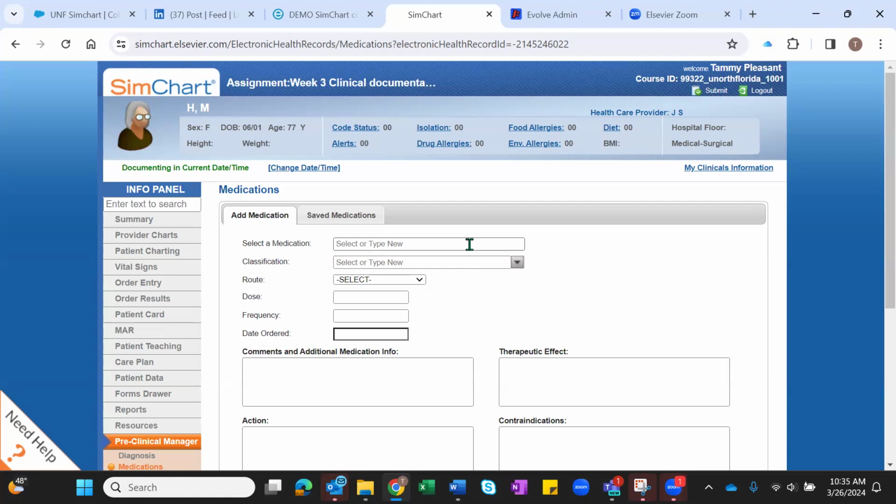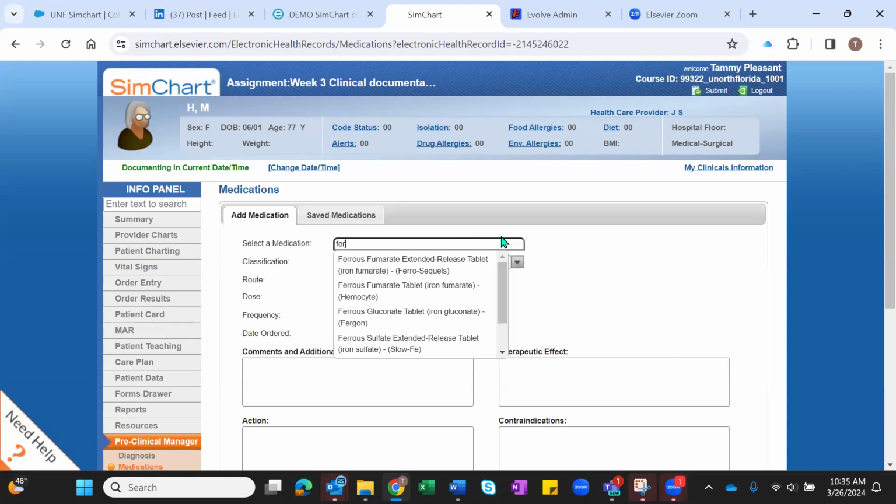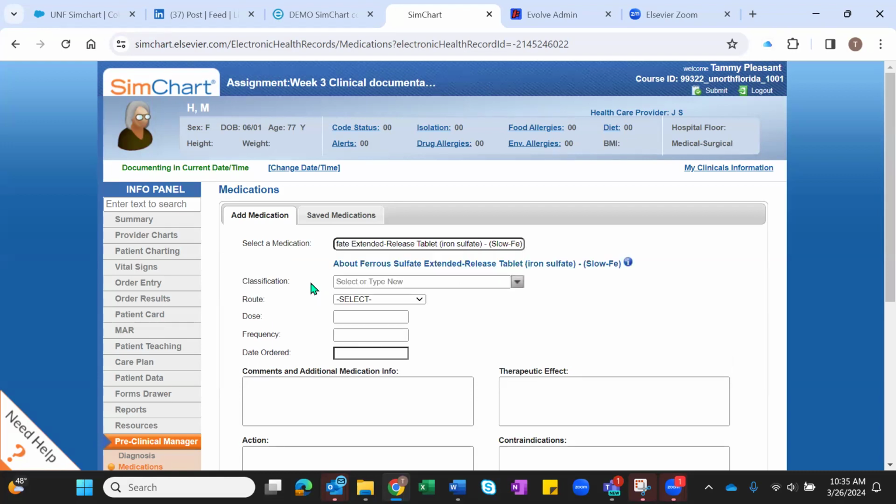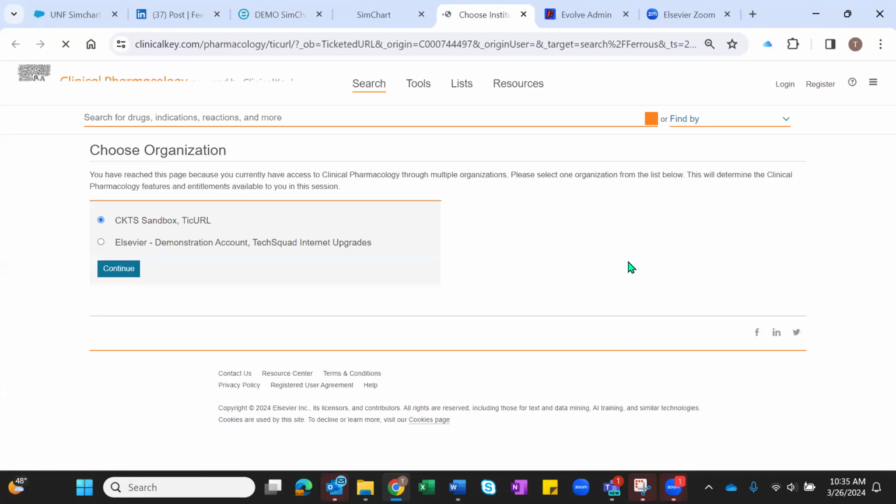And if that's something you're going to do, let's just go here and, probably, okay. So we don't want all that. We won't. All right. Oh, so we, yeah, at the bottom. Yeah. Yep. And notice as soon as I select the med, I get this link right here. This links me out to clinical pharmacology, which is a part of SimChart.